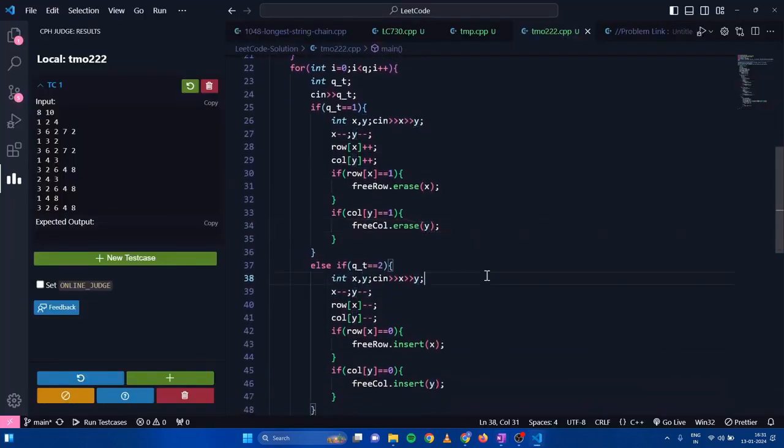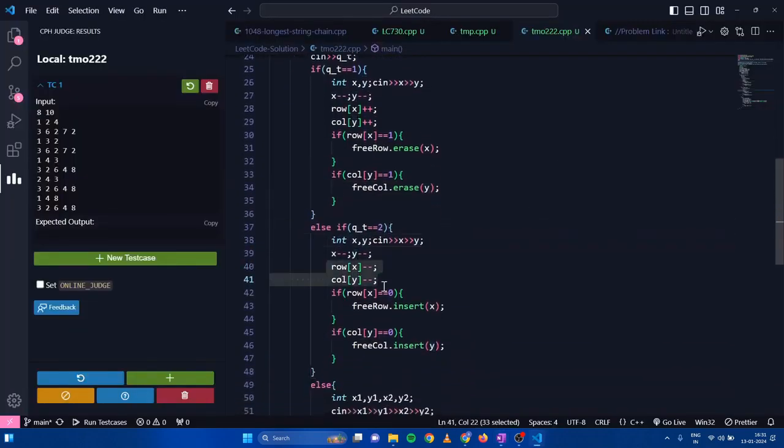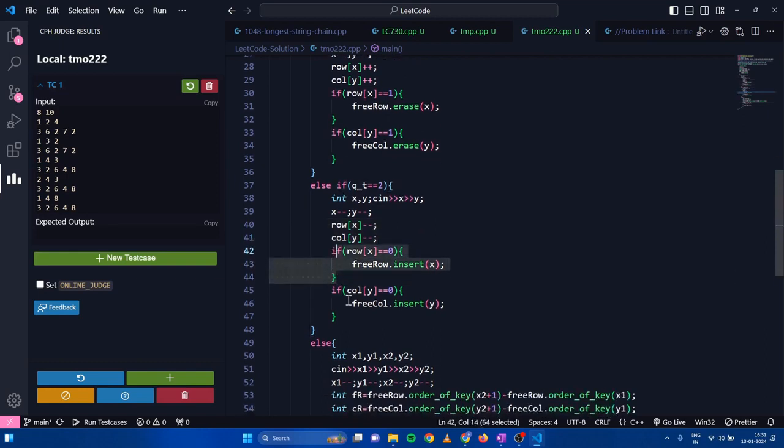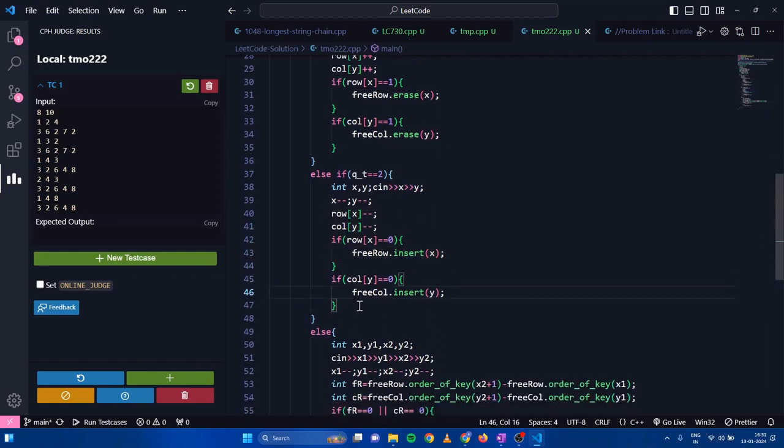So I did x-- and y--. If row[x] is 0, I need to insert it into free row, and similarly if column[y] is 0, I need to insert it into free column.